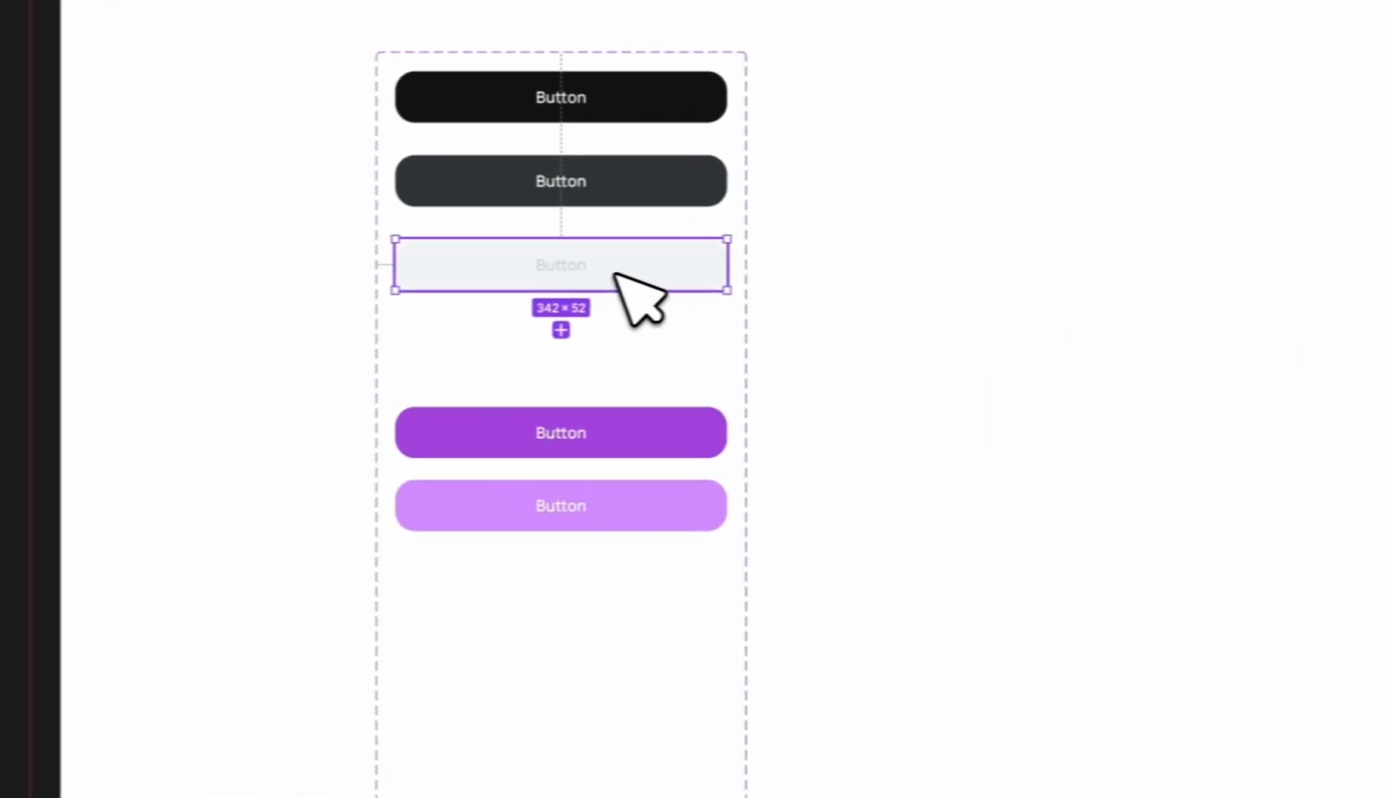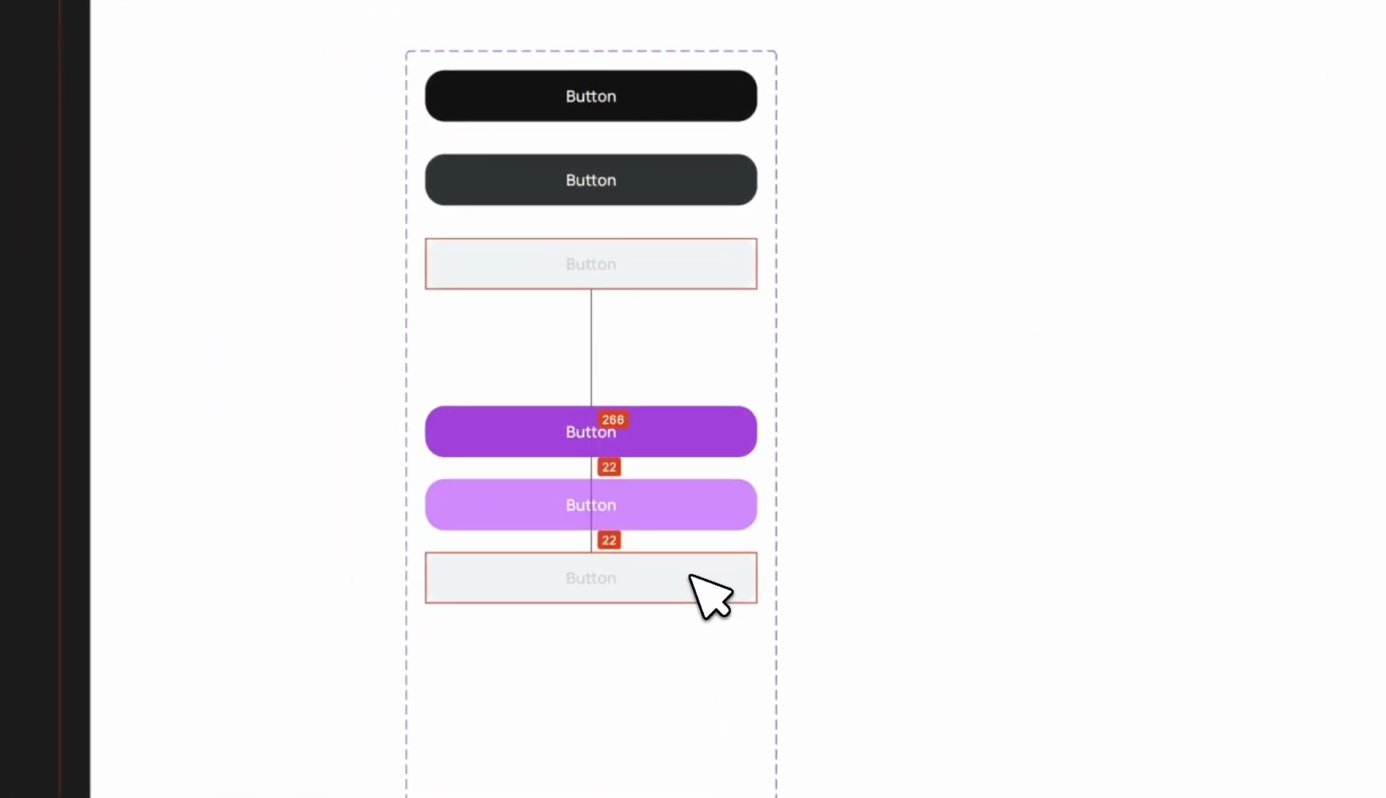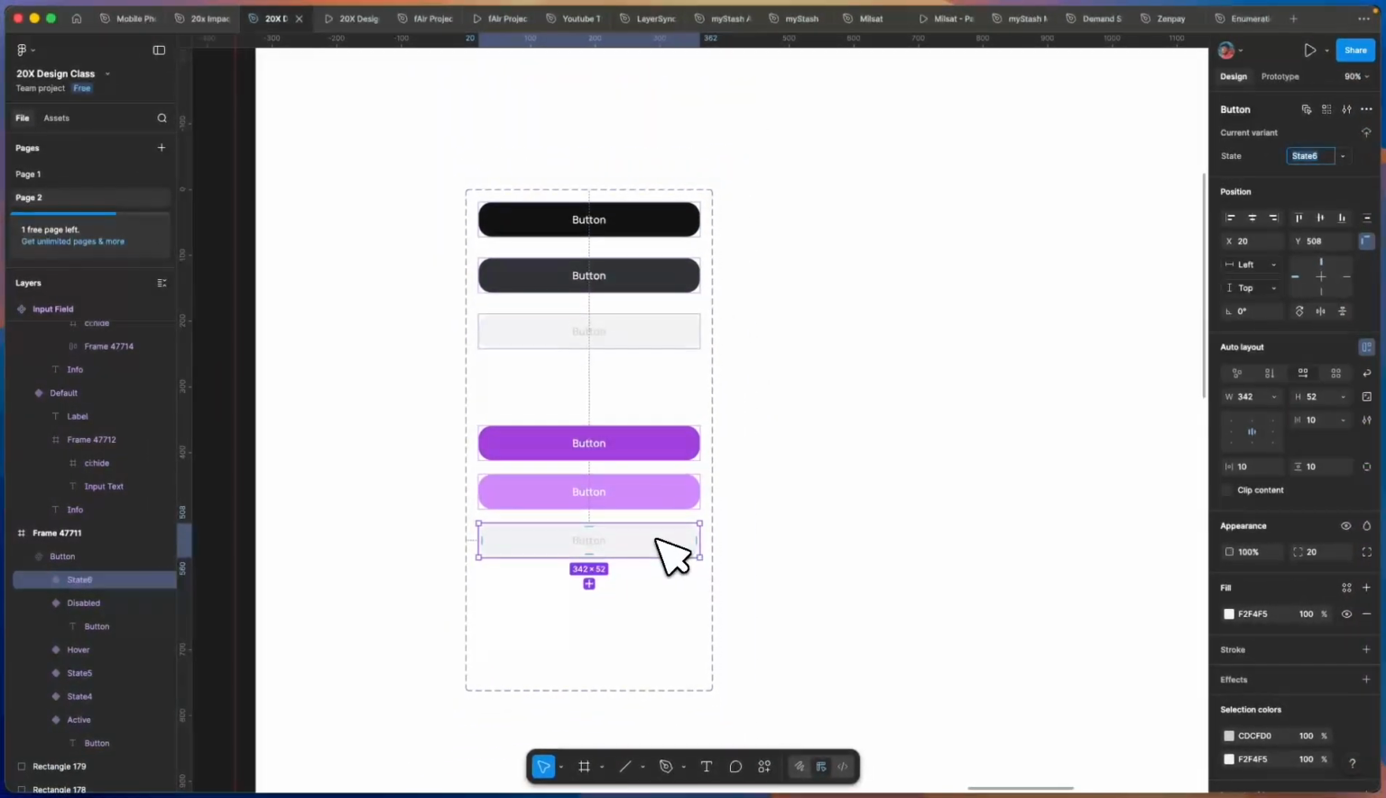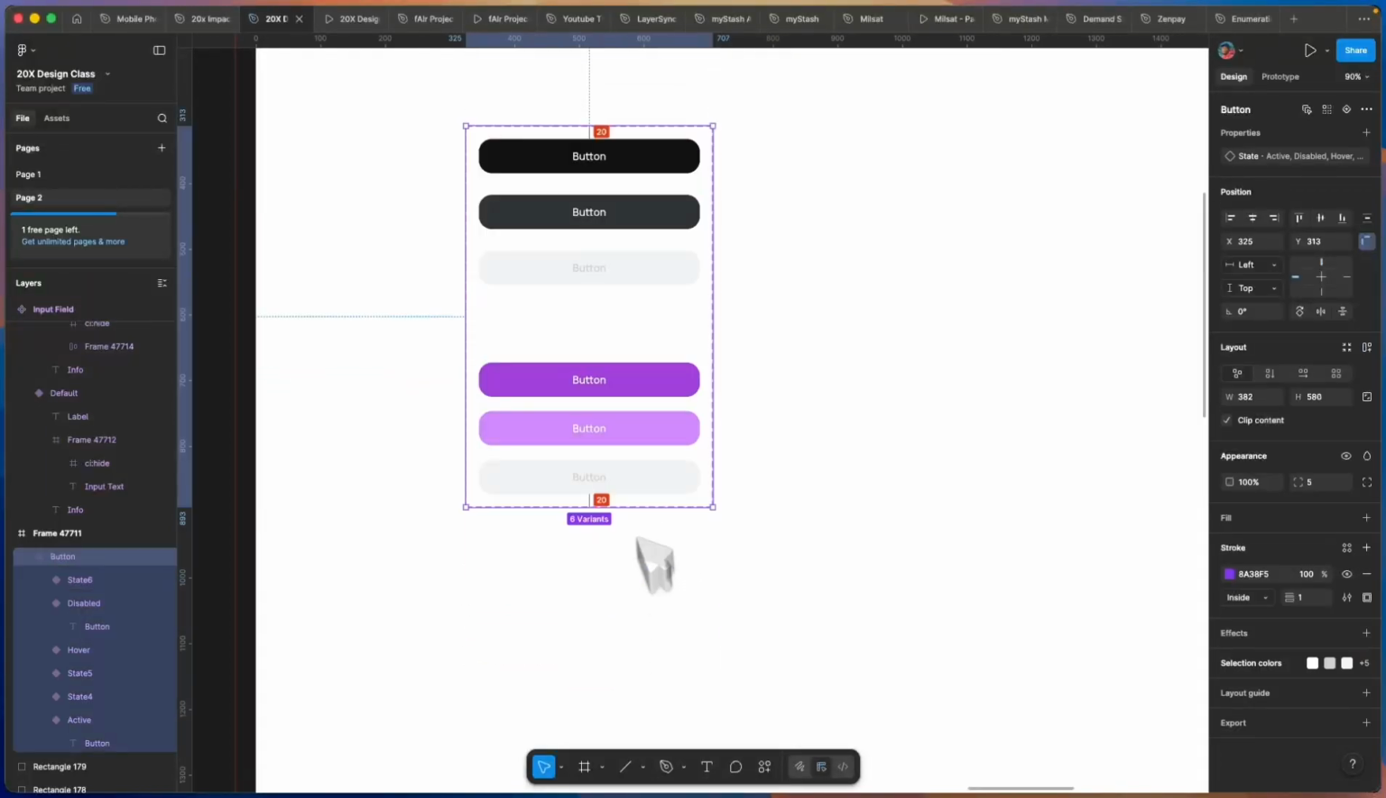Something like this. And also this one. So the, what's it called? The inactive state or the disabled state for the two of them is going to look the same. We have two types of buttons. We have the primary button and we have the secondary button.